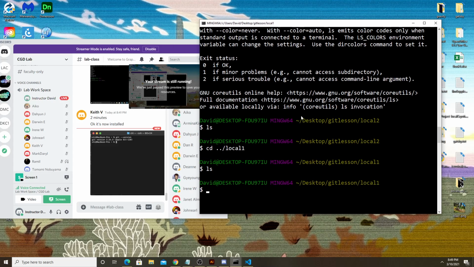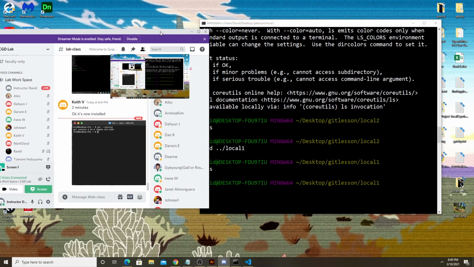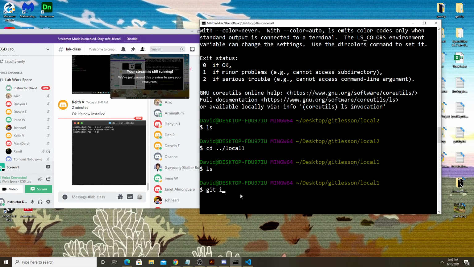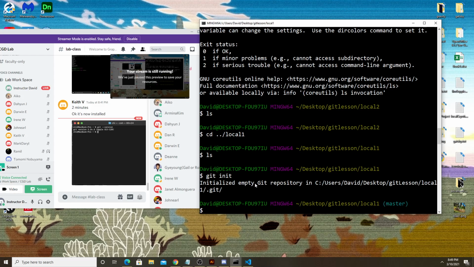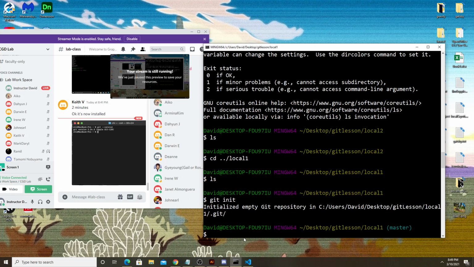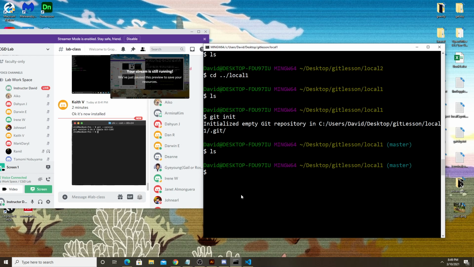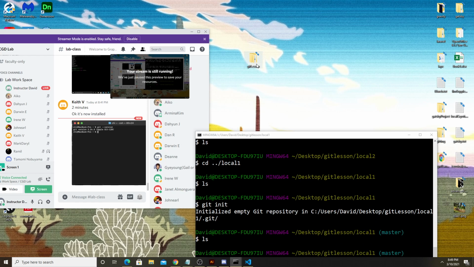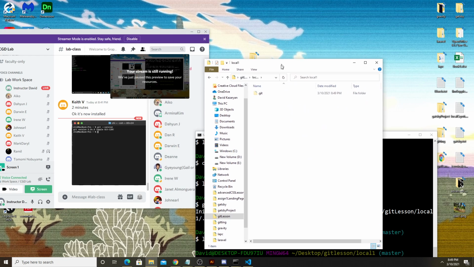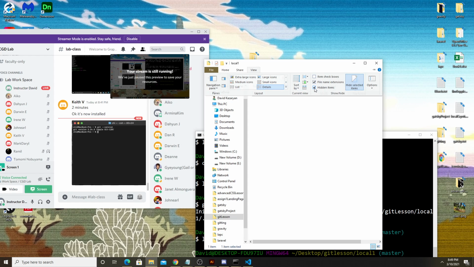I'm in the local1 folder. Again, it's an empty folder, but if you want to initiate a Git repository, you say git init. Okay, and it says initialized empty Git repository in here. And if I do an ls, it's still not going to show it because it's hidden. But I think if I do ls -a, then it shows there's actually a folder in there called .git. I'm in local1 right now, and I can see it, but if I had hidden items unchecked here, I wouldn't see it. It looks empty, but I've turned on hidden items so I can actually see it.